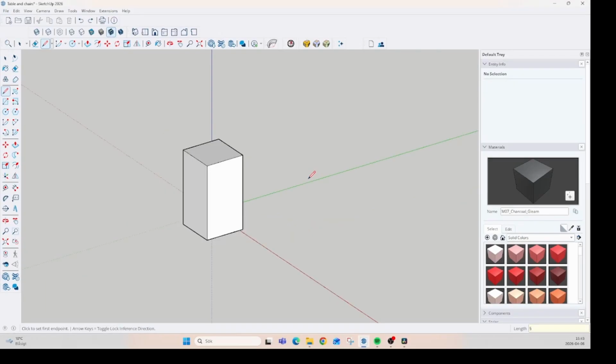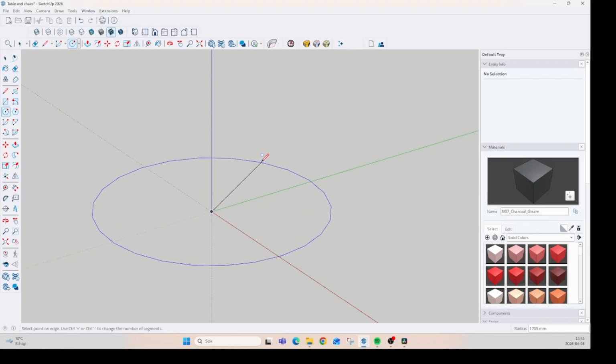So when we rotated the chair around the table and created the copies, I said I always use the center of the table as the pivot point. But how do we know where to find the center point of an object? Well, if I delete this and we draw a circle, any size, it doesn't matter. So now I've still got the circle tool active.